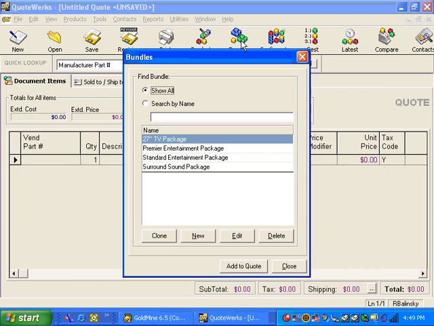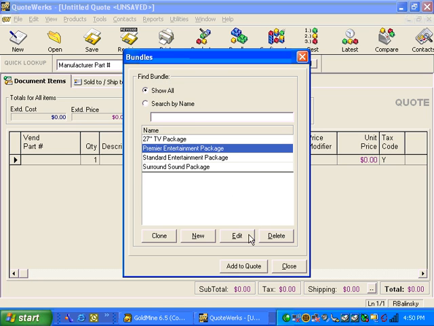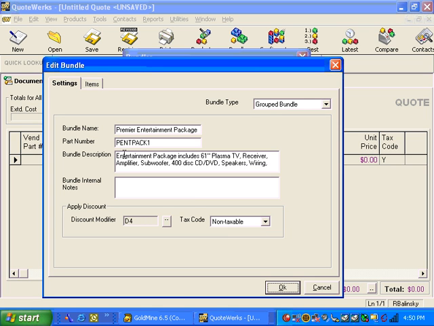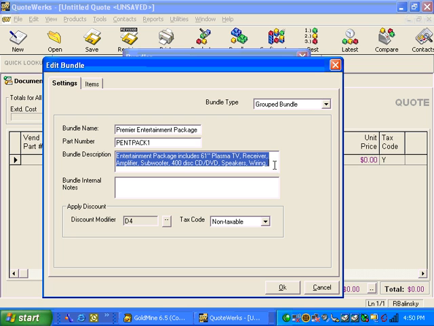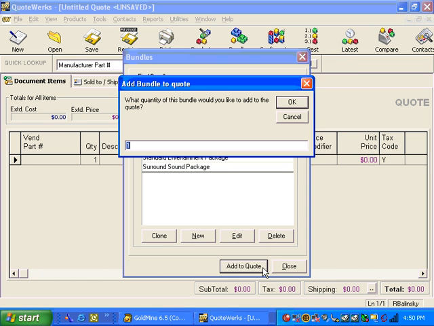QuoteWorks allows you to group your products together in bundles. With this feature, you can choose a bundle from the Bundles icon. All of the products in that bundle will be automatically added into your quote.